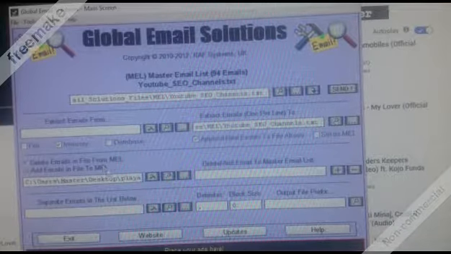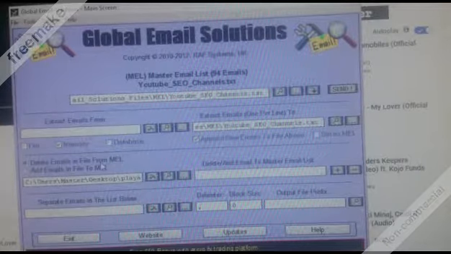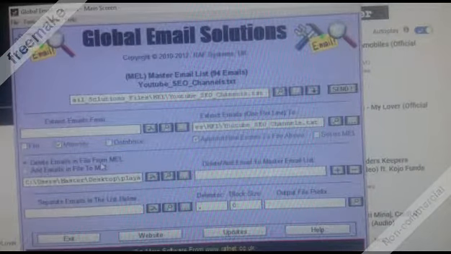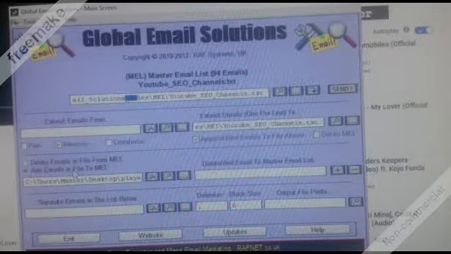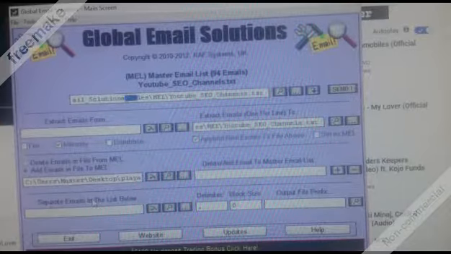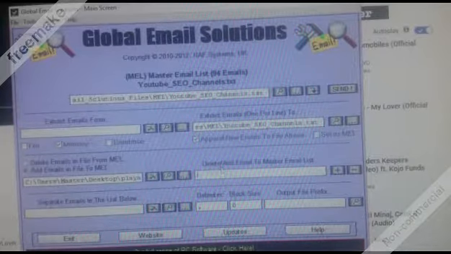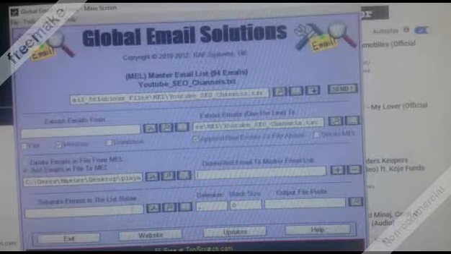You can also add emails from a separate file. So if you've got two email list text files, you can add the emails from one file to the master email list. You can also do a deletion, so you can delete emails from one file from another file, and you can also delete and add emails one by one using this text box over here.